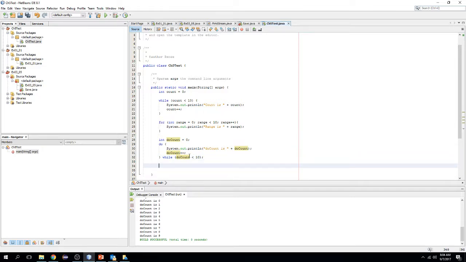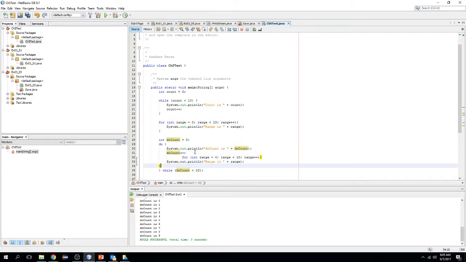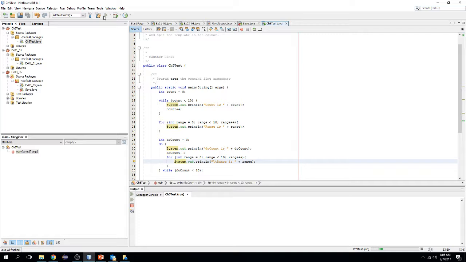Let's see, within our do count, let's repeat our for loop. I'll copy it, paste it, clean it up. You guys are all yelling, I know, saying, just do such and such. It's all right. Now, I'm going to add \t to this output because that's going to tab it over. So let's see how this works now.